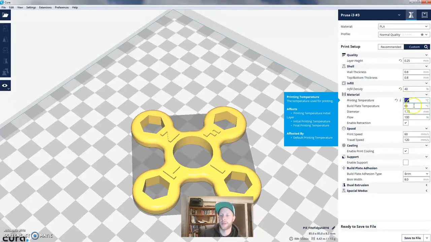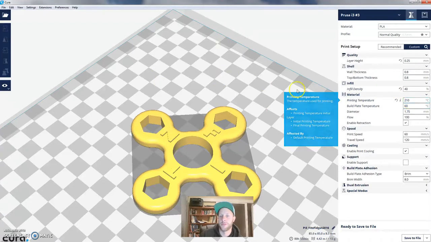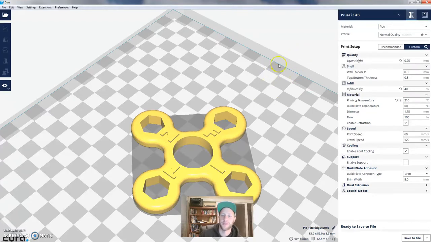In this case, 210. Build plate temp, that's the temperature of the base of the printer, or the build plate. It preheats that. It needs to be hot, otherwise the material that you're printing onto it will freeze quickly if it's cold, and you won't get very good adhesion either to the bed or to the part itself. 60 is fine, leave it at that.